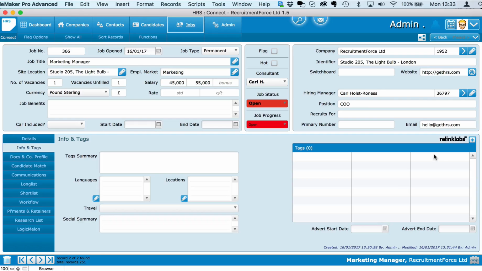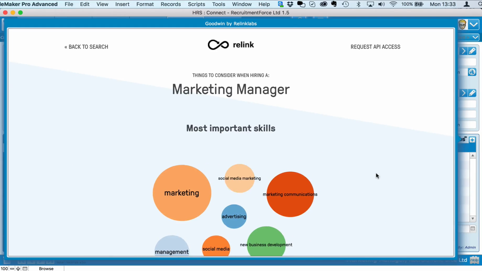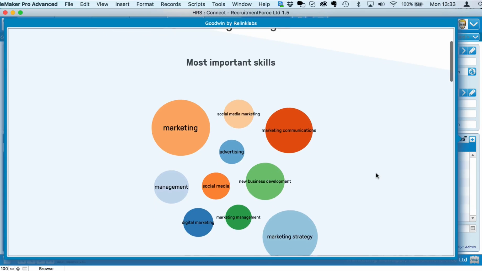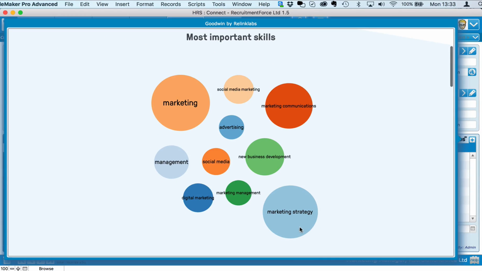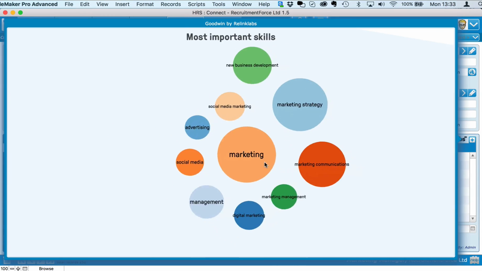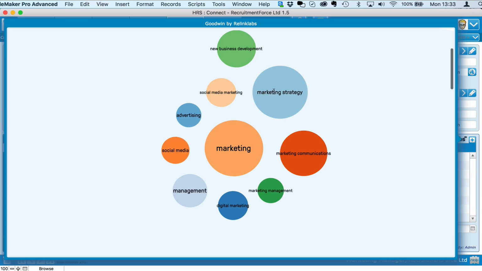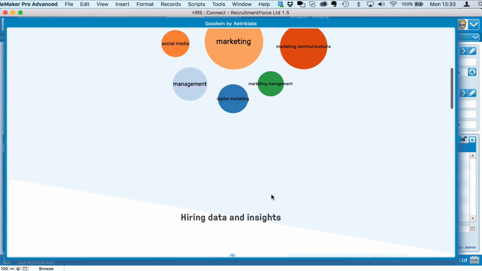But what I'm actually going to do is we're going to use the Goodwin Analyzer. So clicking on the relink tab there will pop up the Goodwin Analyzer for marketing managers. And this information will be displayed. So firstly, important skills associated with marketing people. So marketing strategy, communications, management, social media, advertising, digital marketing, all skills associated with marketing.